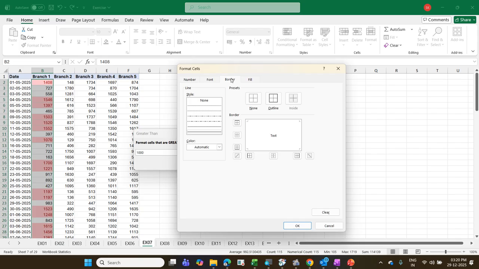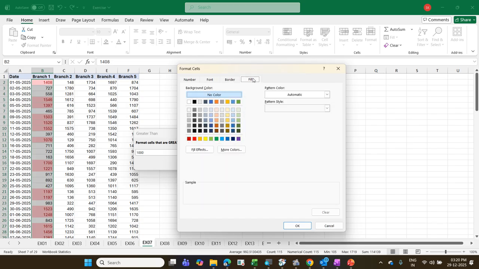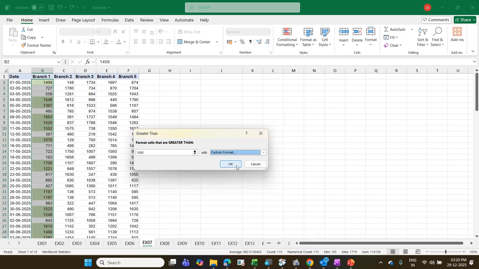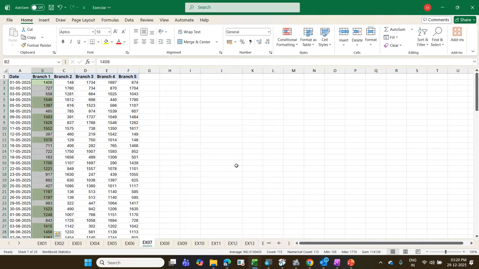Fill. Go to fill. Under fill, we'll fill it with some other color. Maybe I'll fill with the green color, since it's more than target. Selected the green. Okay and okay. Now you can notice wherever your branch 1 is having more than 1000, it has been highlighted in green. So I can know wherever we have achieved our target.